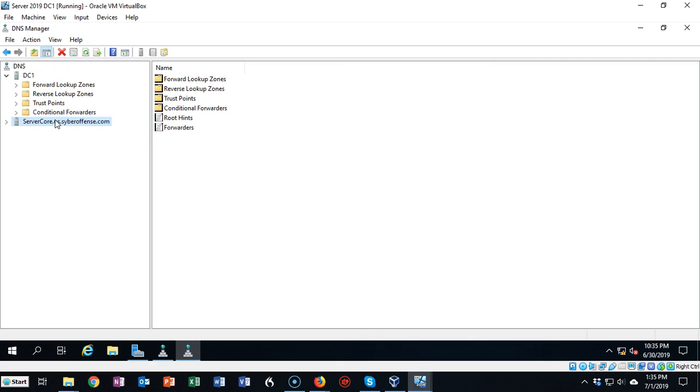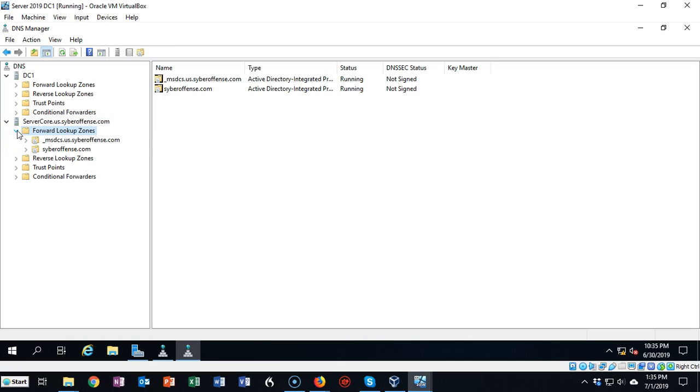If I click on Server Core and expand it, you'll see that I have forward lookup zones, reverse lookup zones, trust points, and conditional forwarders. If I expand the forward lookup zones, you'll notice that we do not have a zone currently present for our us.cyberoffense.com domain. And if you go up to DC1, you'll notice that we do have a forward lookup zone.